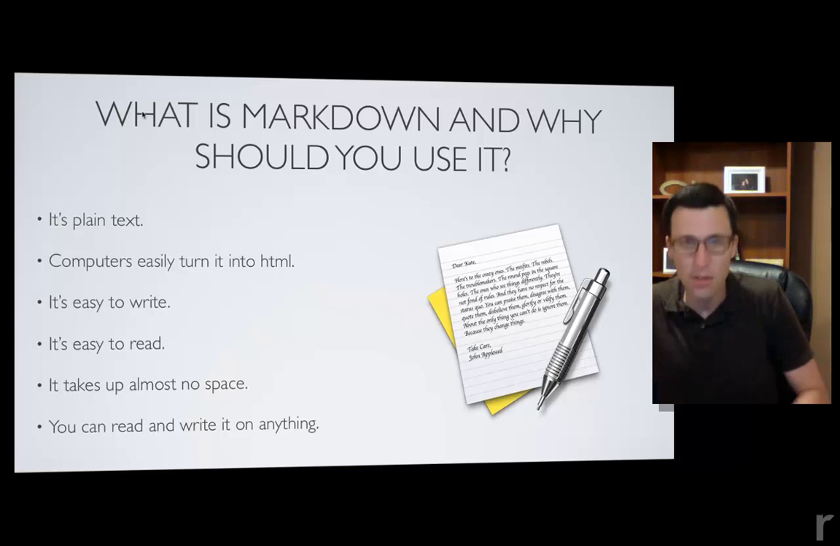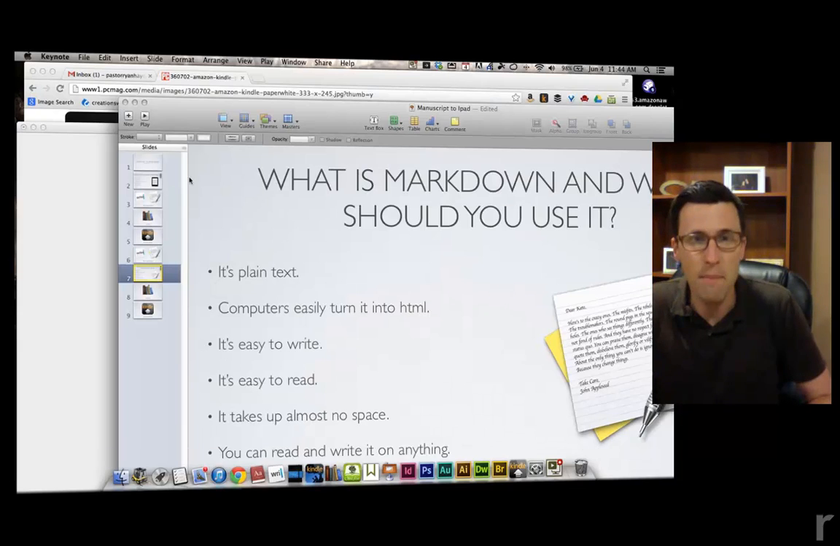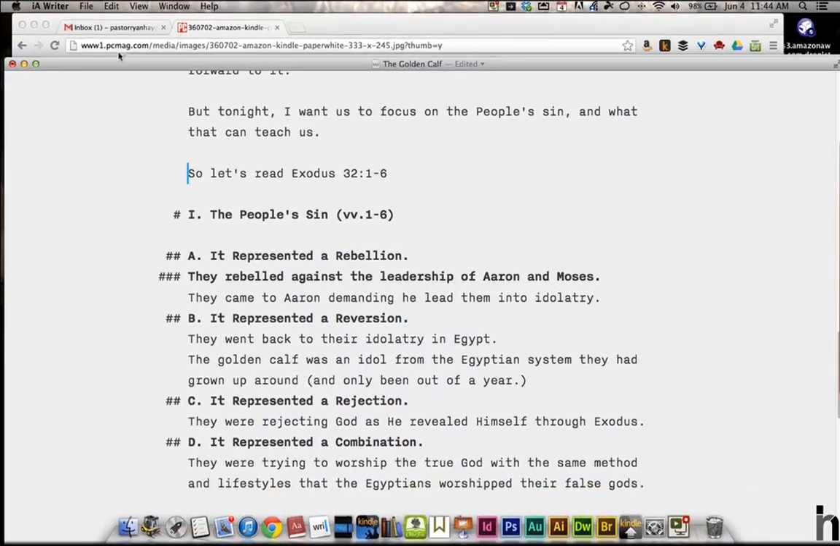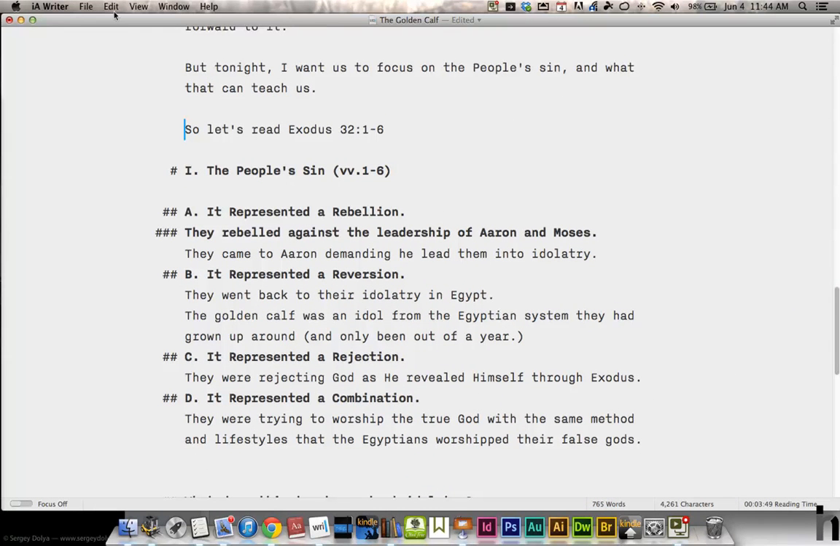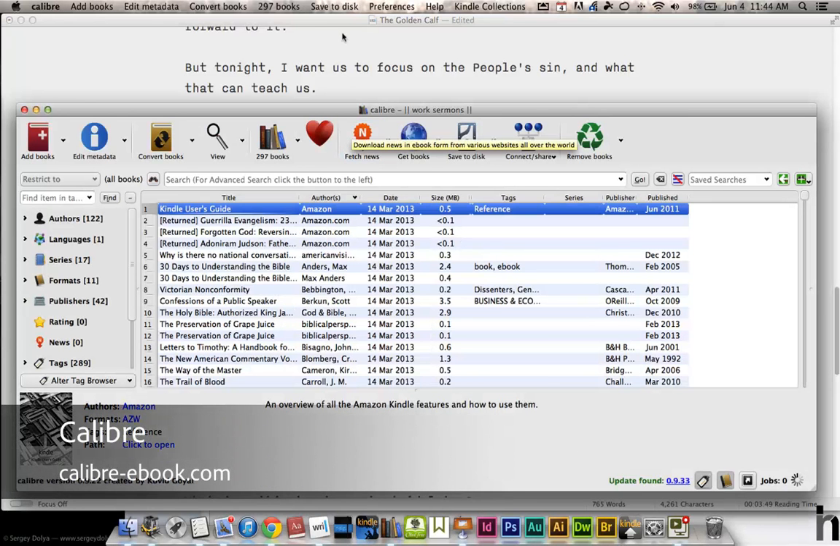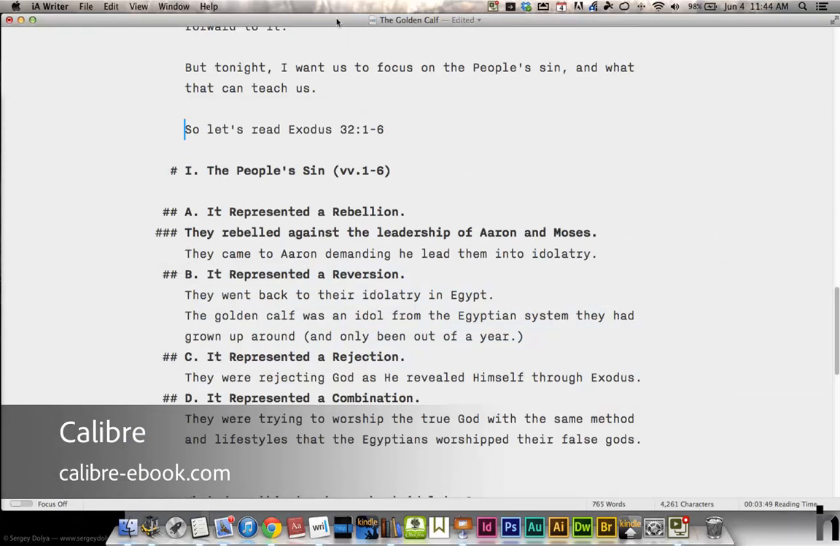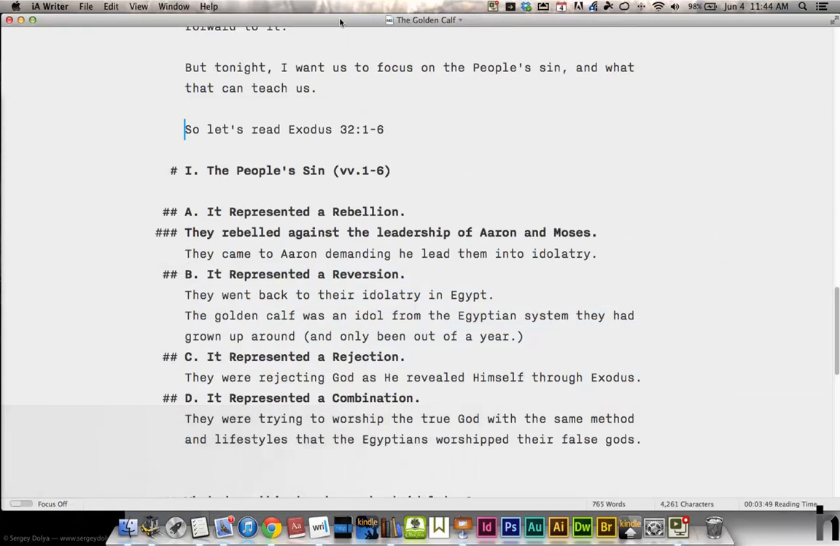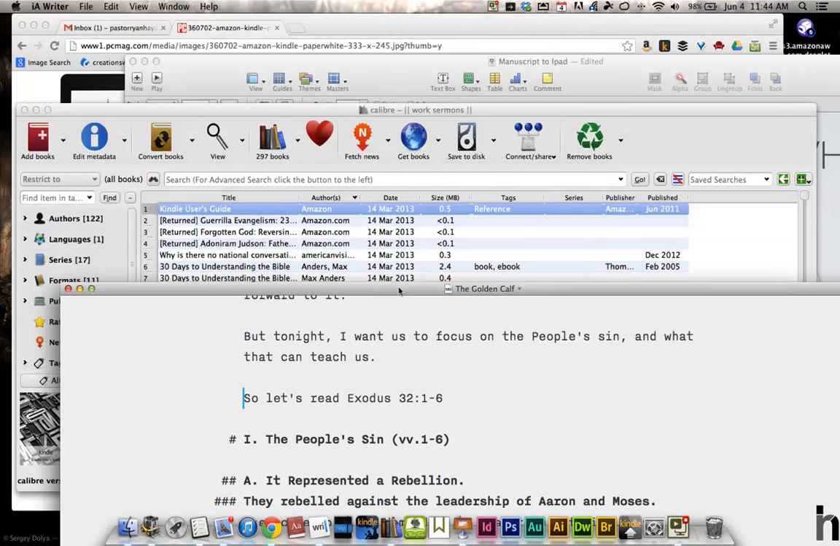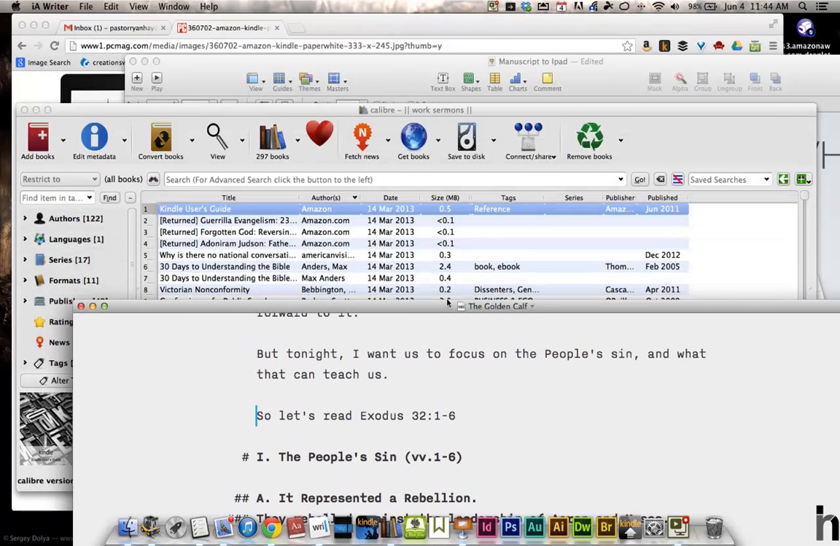All right? So you've got this manuscript that you've written in Markdown, and you want to turn it into a sermon. Well, you've got to have that program that we mentioned before that's called Calibre. And what you want to do, it's very simple. All you have to do is take your file. You can go into the Finder on a Mac, or you can go into Windows Explorer if you're using a Windows machine. You just take that file and drag it in.